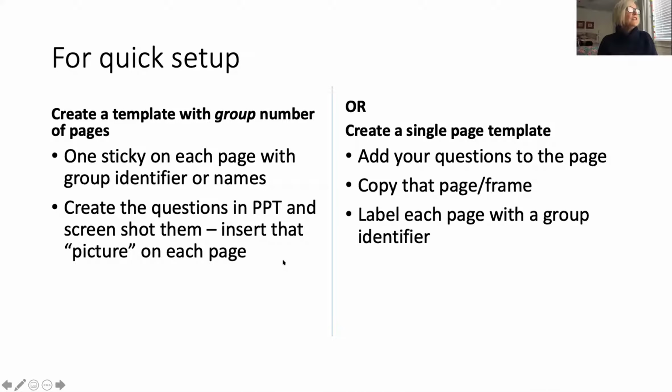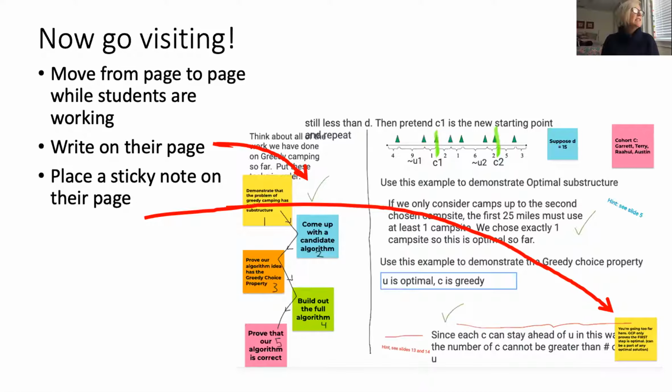So here I just have some tips. I had to create, I don't know, 11 different pages every time because I had 11 groups or 14 groups. So I can create a single page and then paste my questions on it, paste the sticky notes. I made templates so that I could reuse them at every class. Like I said, I can write on the page, and I can put a sticky note on the page.